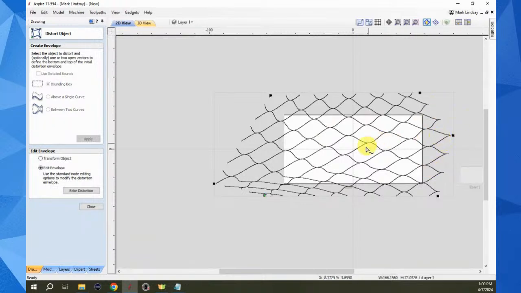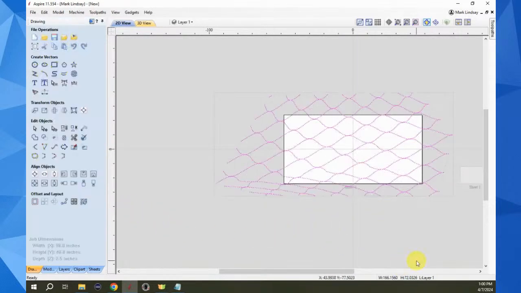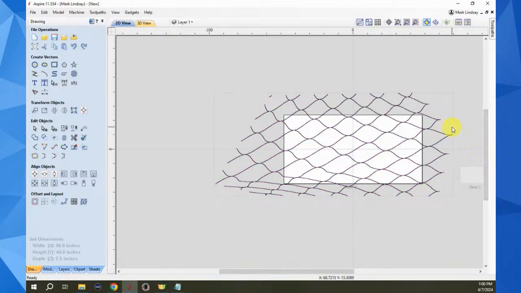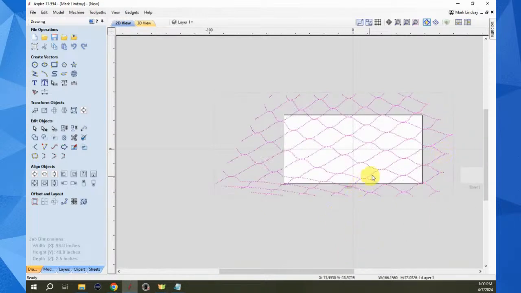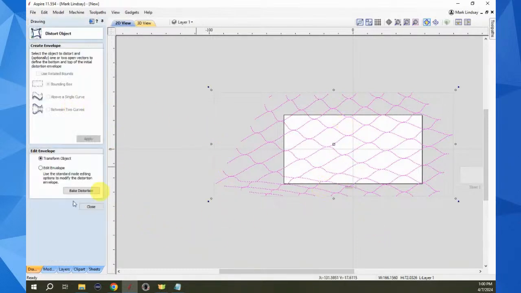When I select these vectors, whether I'm within this tool or not, I'll close it. I guess I can use them, but that distortion has not been baked in. It's not a permanent change. So we'll need to go in and bake that distortion. Oh, it's not responding. All right, let it go in here.